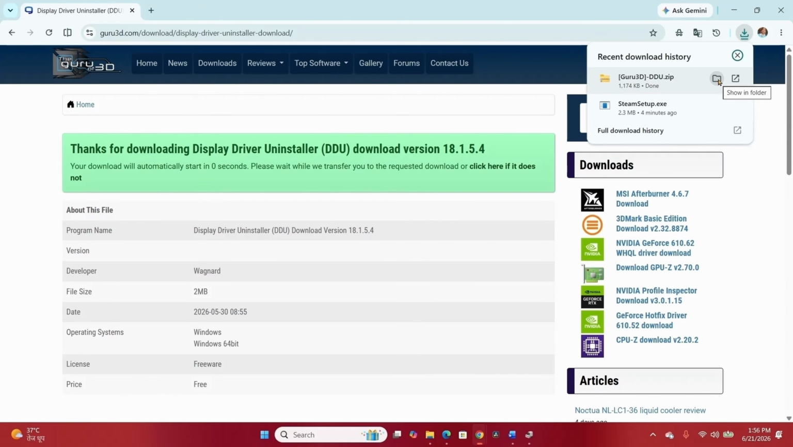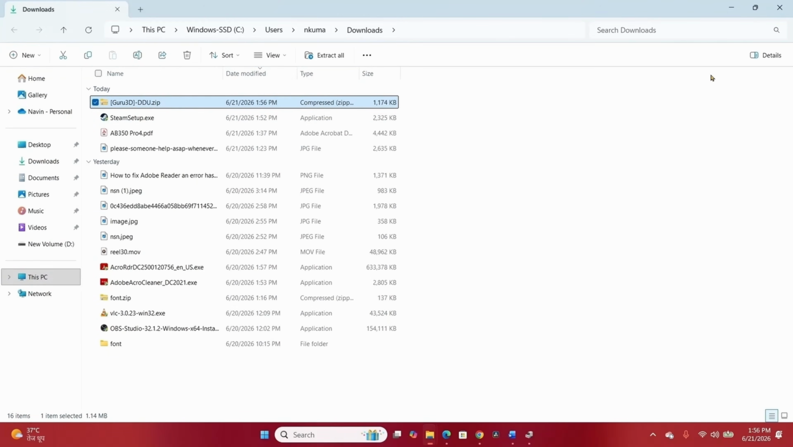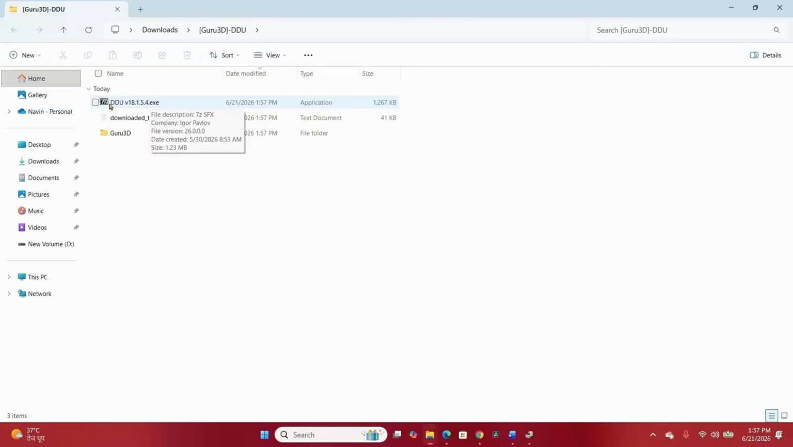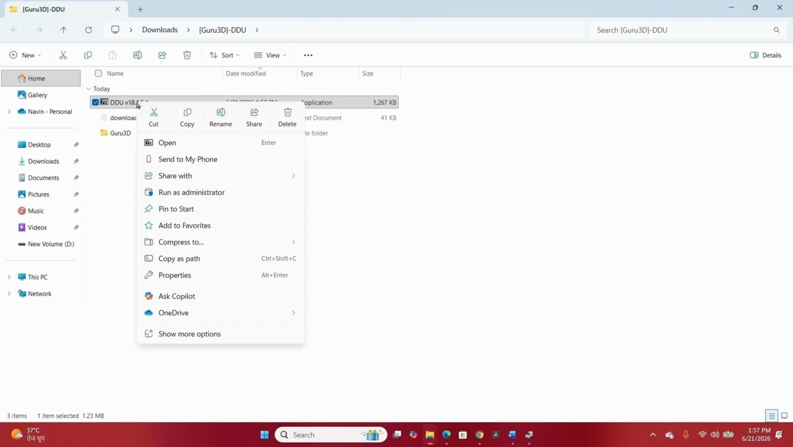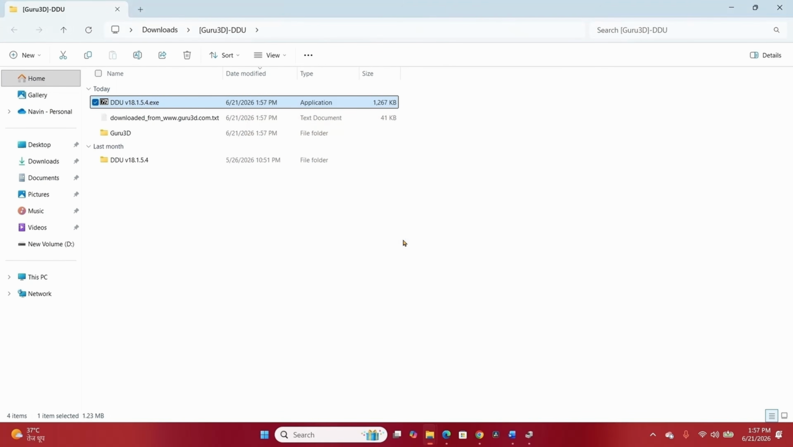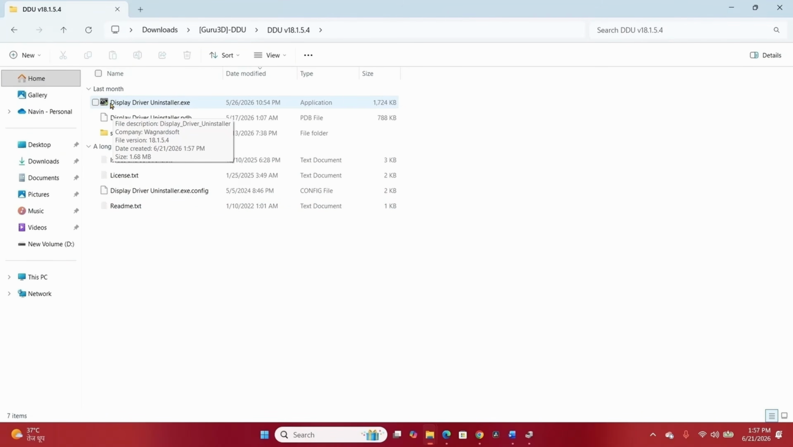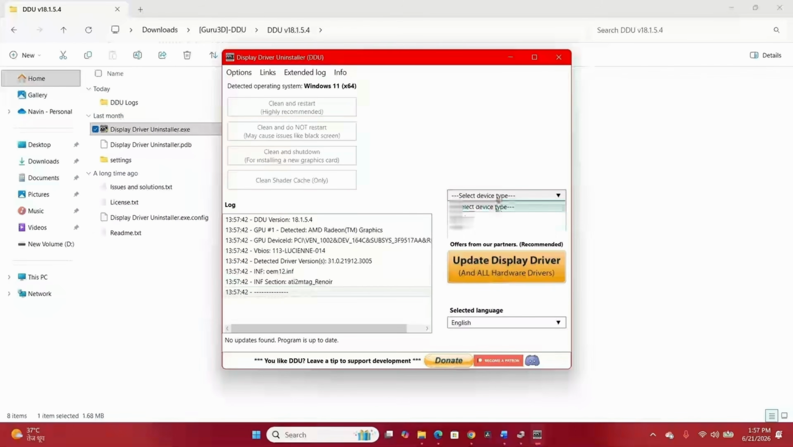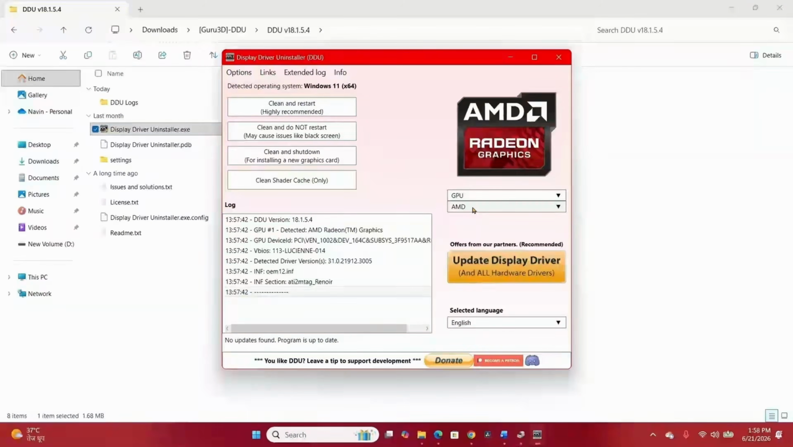Go to the folder icon and click on extract all. Extract. Right click on this exe file and select open. Click on extract. Open this folder and open display driver uninstaller.exe. Here select device type. Click on GPU and select the graphics card. Mine is AMD, so it is automatically selected.